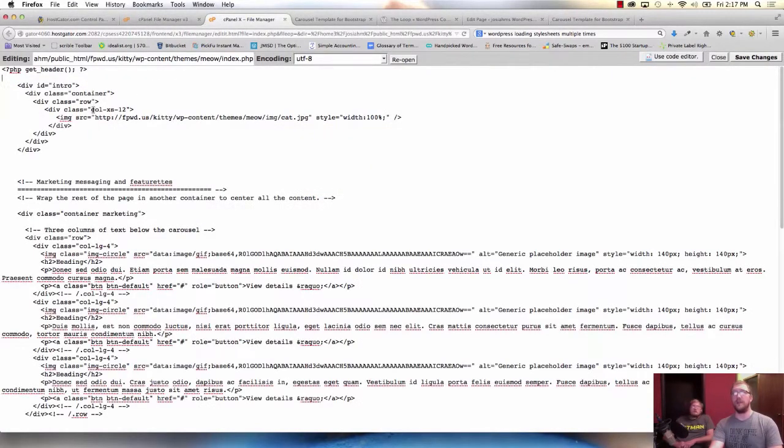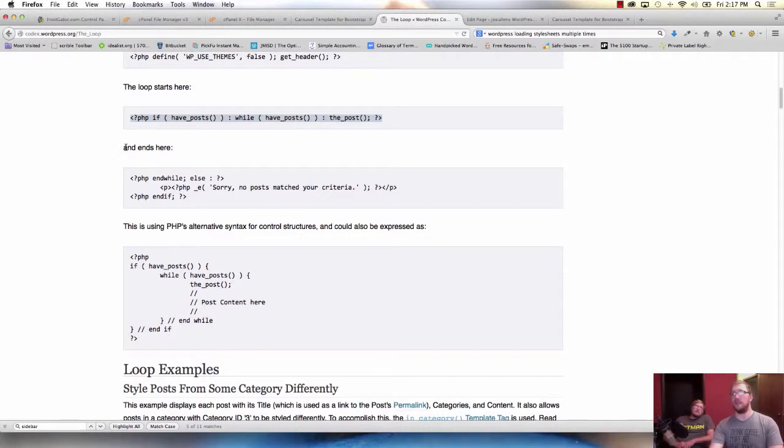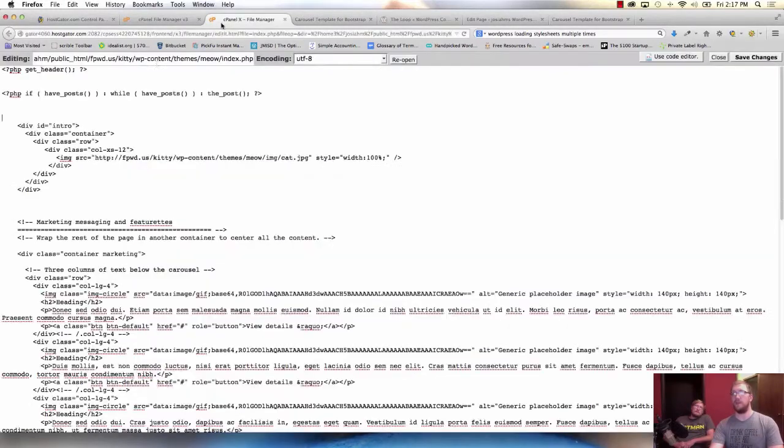and go to our index.php. And right after the header, we're going to paste that. And then this is the end of the loop right here. We're going to paste that as well.